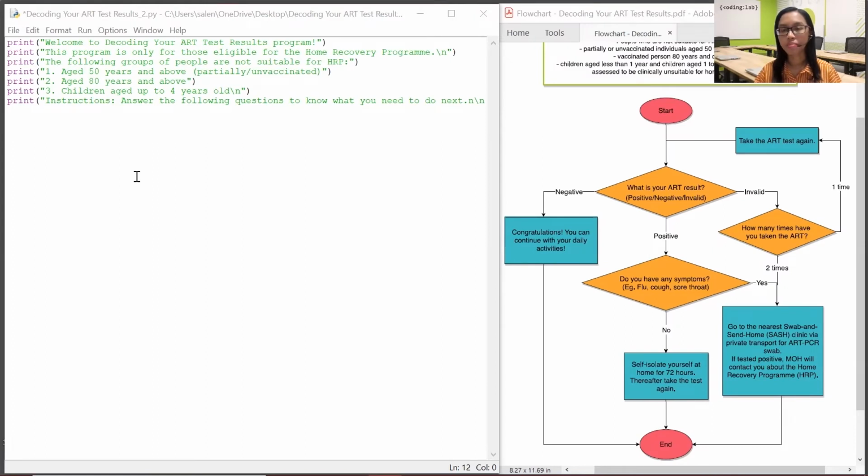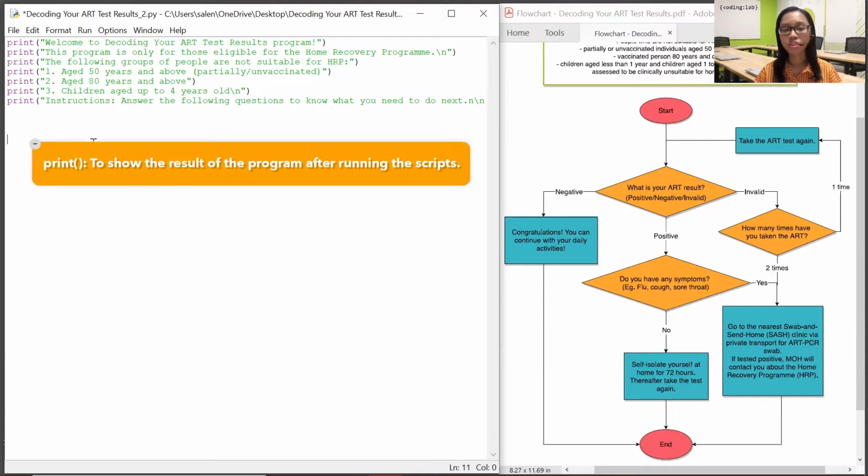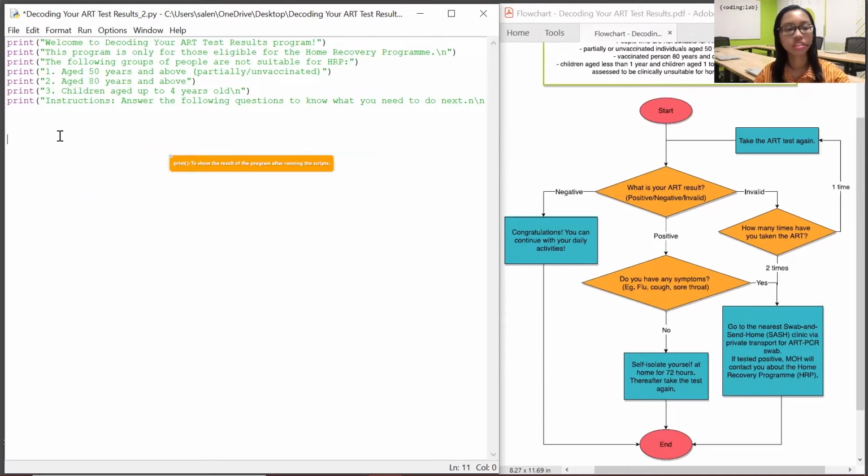As this is a Python program, I am using Python 3.8.7 software. You can use any software that supports Python. As you can see here, I have prepared the welcome message. Feel free to type your own message. We are using the print function to make sure that our message would be displayed as the output later on.